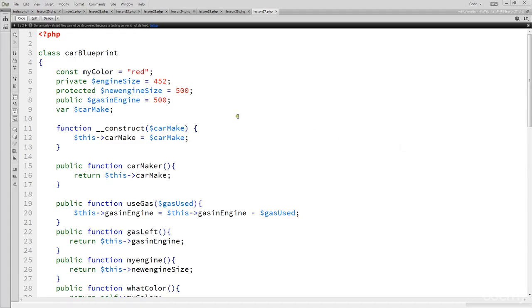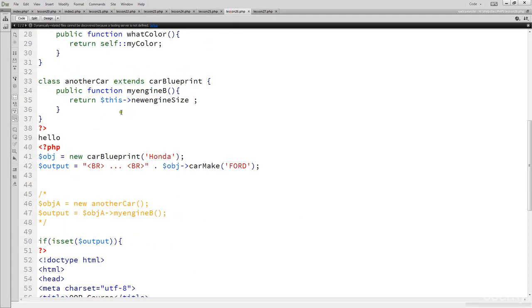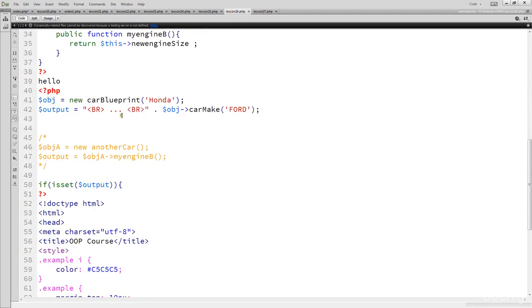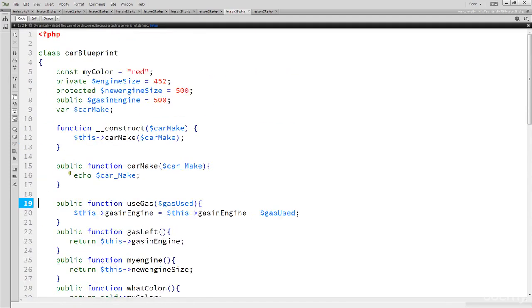So this is just an extension of the previous lesson where we were looking at construct and the way that the output was being placed at the top of the page. We had an echo within this method, the carMake method, and some of this might have been a little bit confusing because of the values that we were using. Making a few updates to the previous lesson.